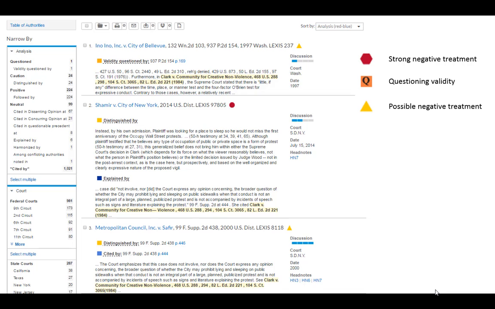A yellow caution triangle indicates a wide variety of negative treatment by a later case, including a limitation of the holding, criticism of the holding, or declining to follow in a different jurisdiction. A green diamond with a plus sign indicates positive treatment of your case, for example, affirmed or followed by. The blue signals indicate neutral treatment by a case.